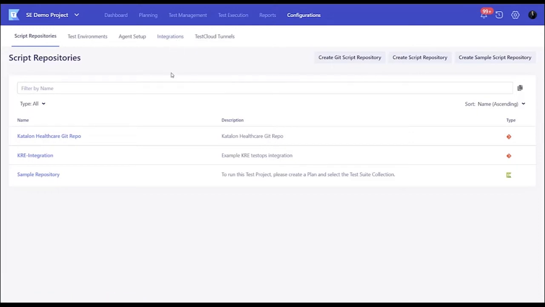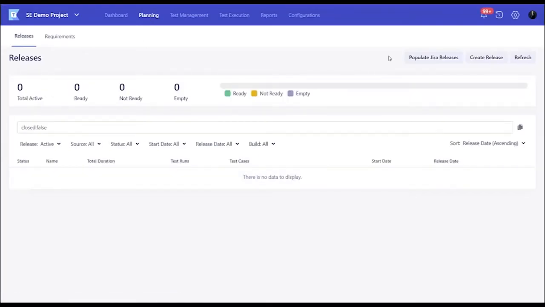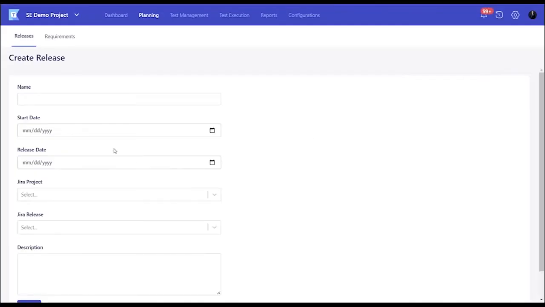Now what we're going to do is we're going to go over to the planning page, and we're going to create a new release. This is going to help put all of our test data and carry it over into Jira. So if you already have Jira releases, you can click Populate Jira Releases. If you don't, you can click Create Release. The only information here is just the name for that release, the start and end dates, and then which Jira project it should be linking to. And again, if you have a Jira release, that would be the last option there as well. And again, the description field is an optional field if you want to add more data to it.